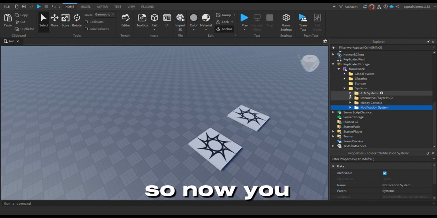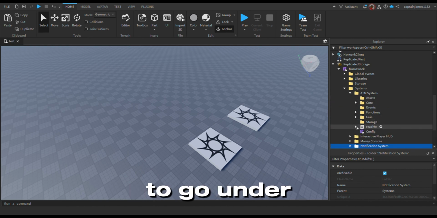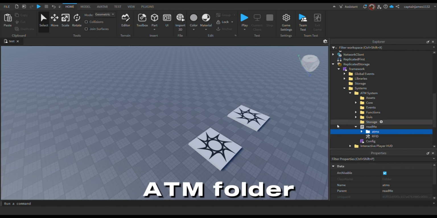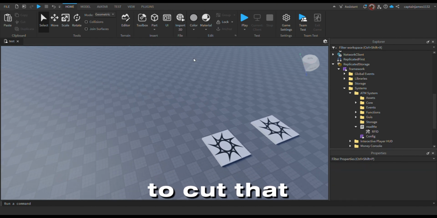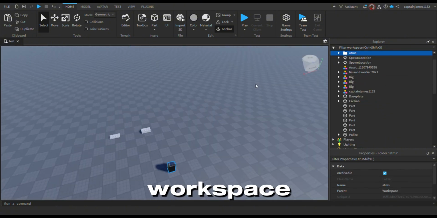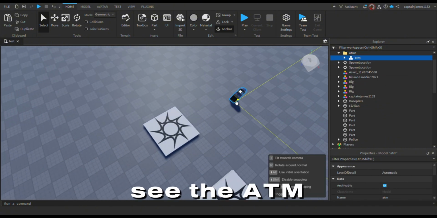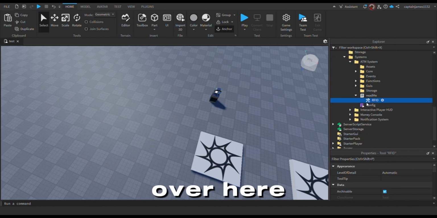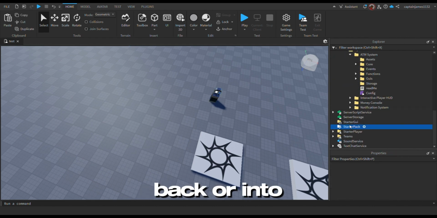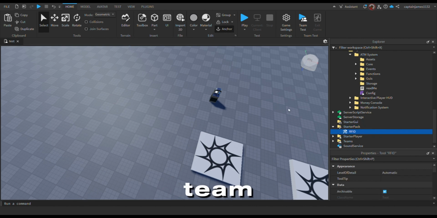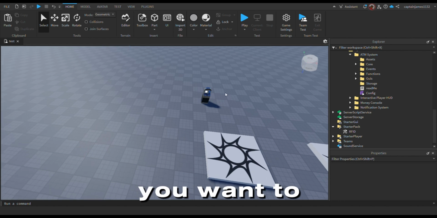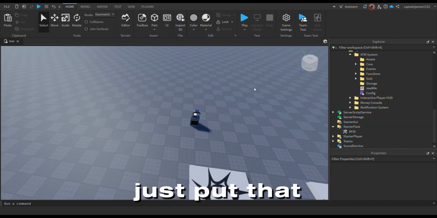Okay, so now you just want to go under the README here. You will see an ATMs folder. You just want to cut that and paste it into the workspace. So as you can see, the ATM is here now. Over here it has a tool you could put in starter pack or into whatever team, if you have a criminal team or a civilian team that you want to be able to rob the bank, you could just put that in.